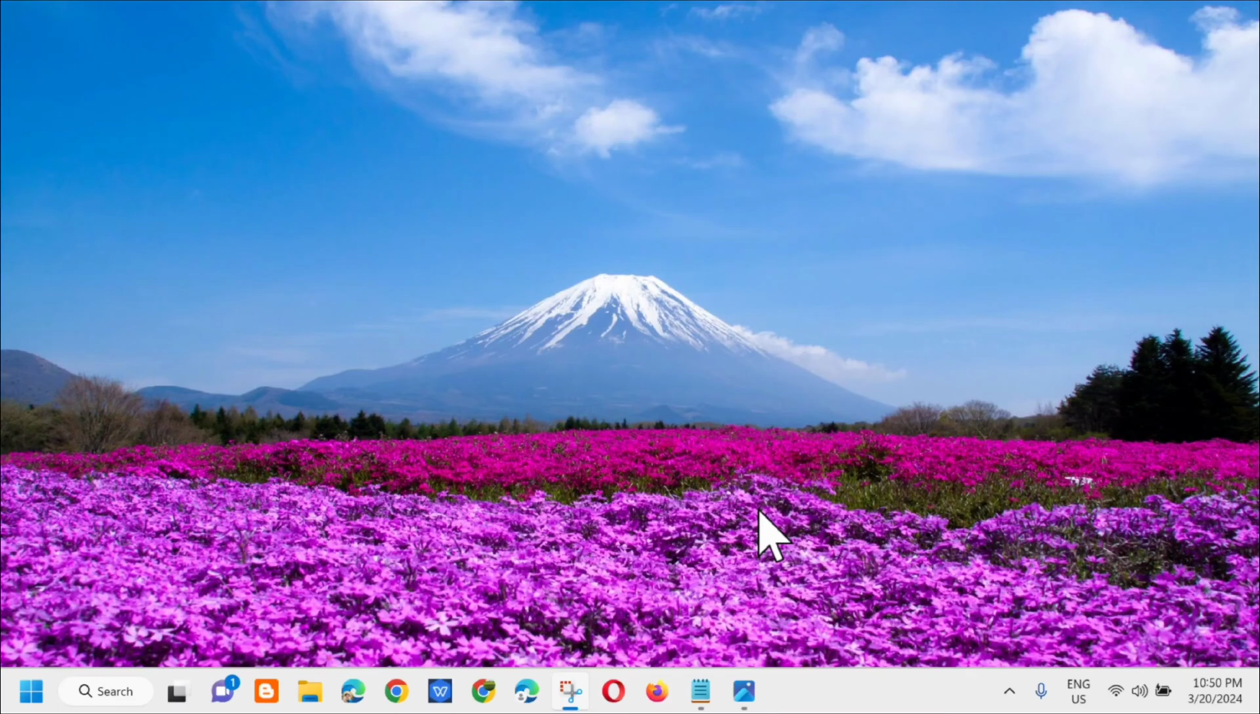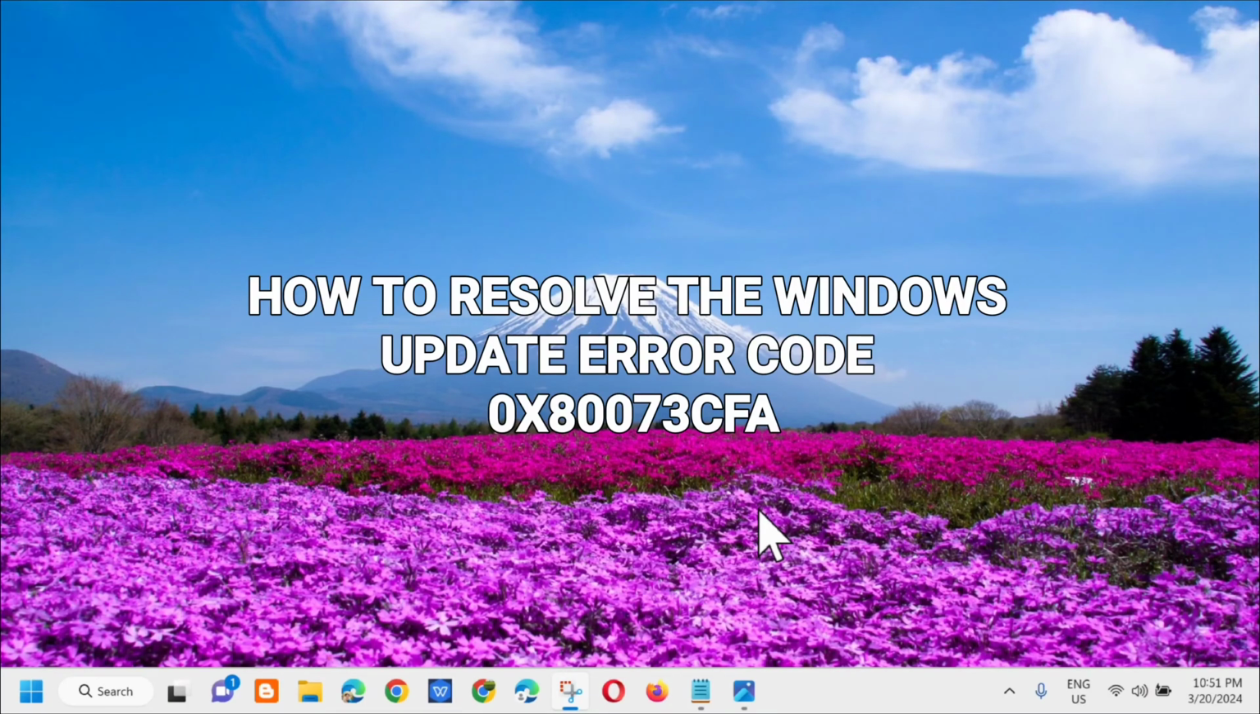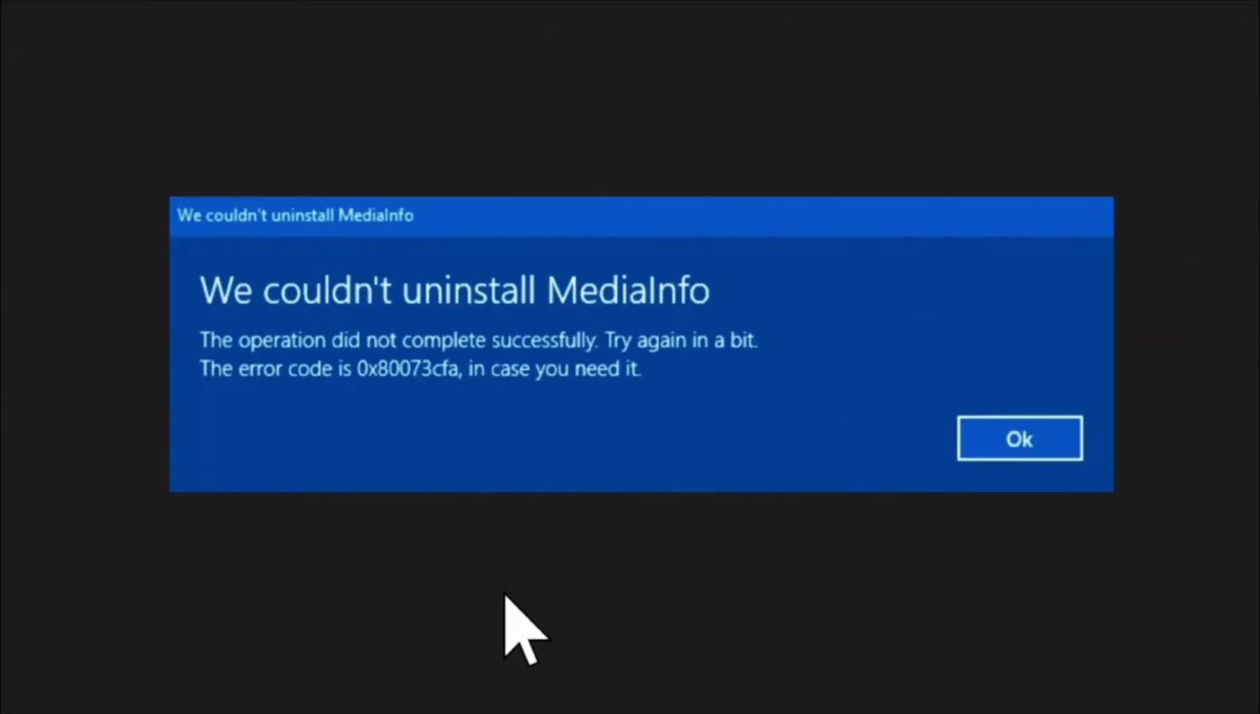And for today's quick tutorial, I'm going to show you guys how to resolve the Windows update error code 0x80073cfa when attempting to perform an update, perhaps in Windows Store, and it shows that we couldn't uninstall, perhaps install, an application and says try again in a bit. And without further ado, let's go ahead.